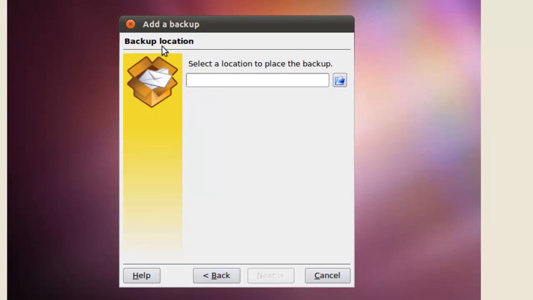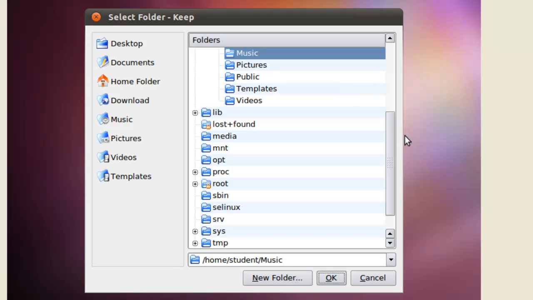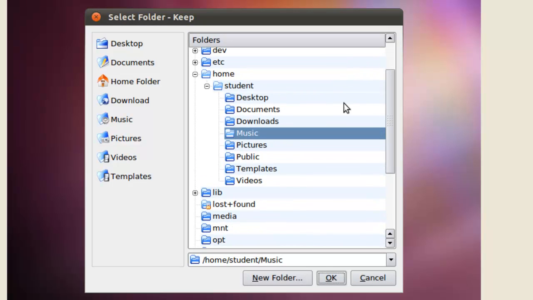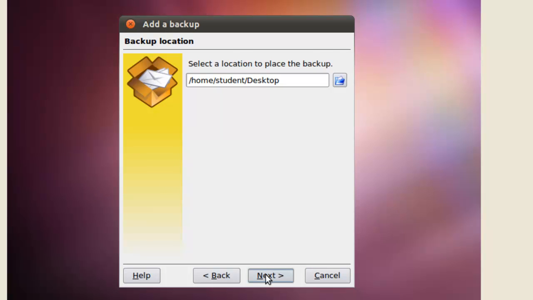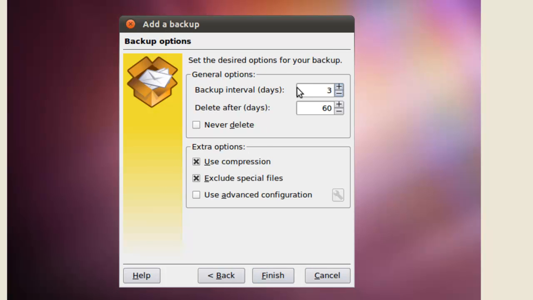As you can see here, it asks for a backup location, so we can browse for where we want our backup. I want it on the desktop right now, so I'll select that. And now we'll hit next, and now, as you can see here, we can customize our backup by how many days till each backup, and after how long should the backup be deleted. You can also check never delete. We want it to be deleted.